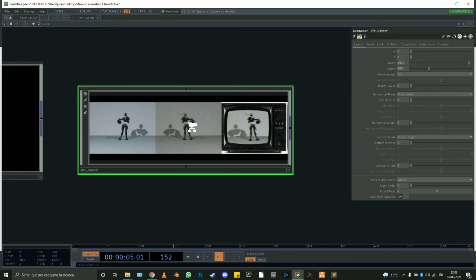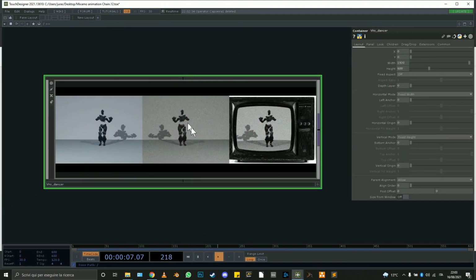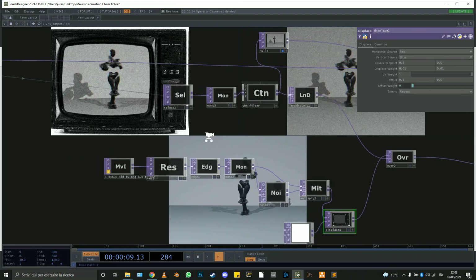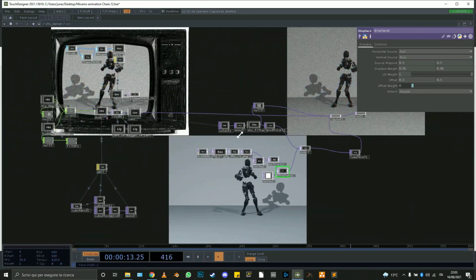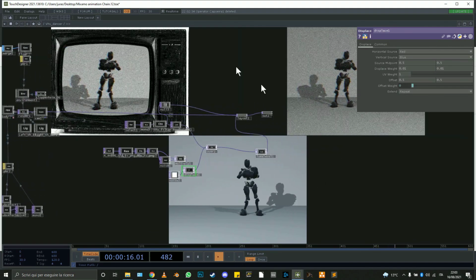This is another example I made, and yeah, same stuff happening, and then a bit of composition.